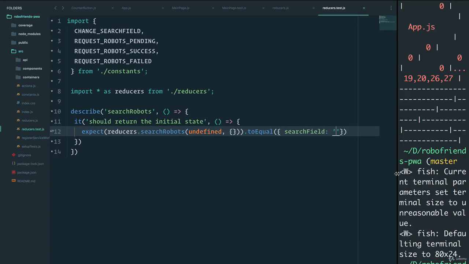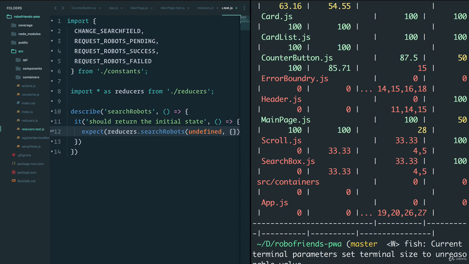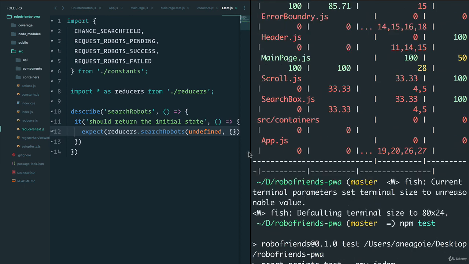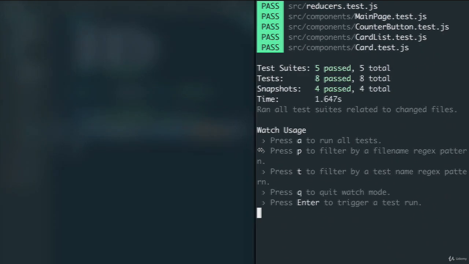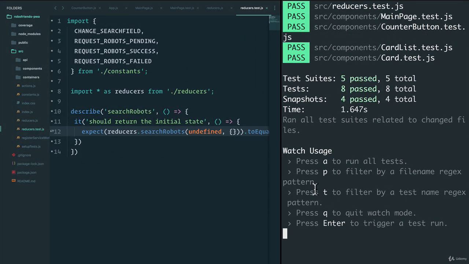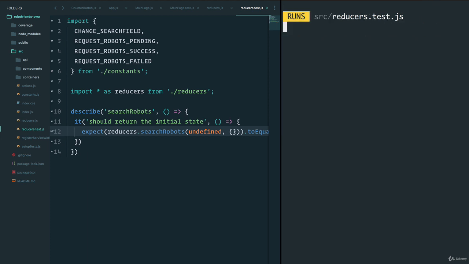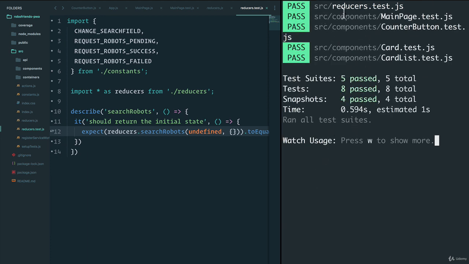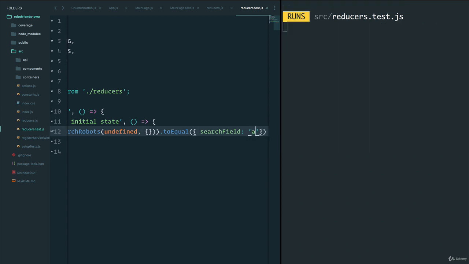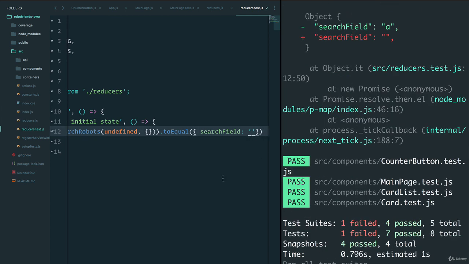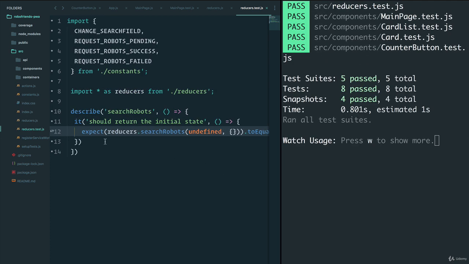So let me save that. Open up our testing suite. And all right, everything is passing. If I press A, see that, everything is logged out nicely, including our reducers.test. If we put in A in the search field, it's going to fail. All right, so that's great. That was super, super easy. What else can we do?